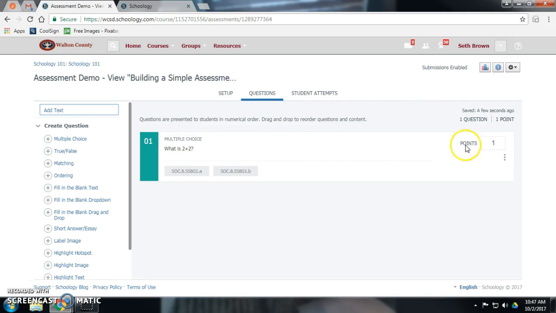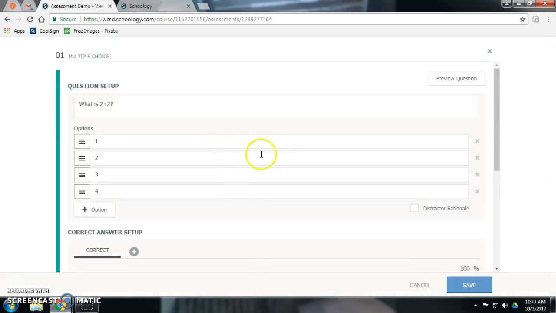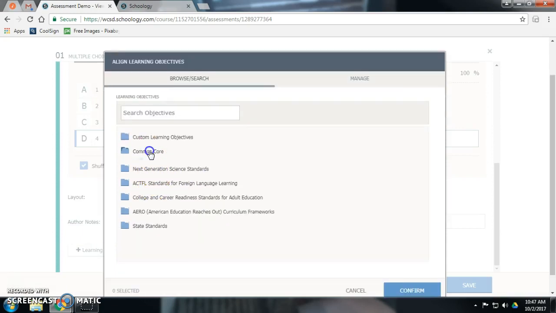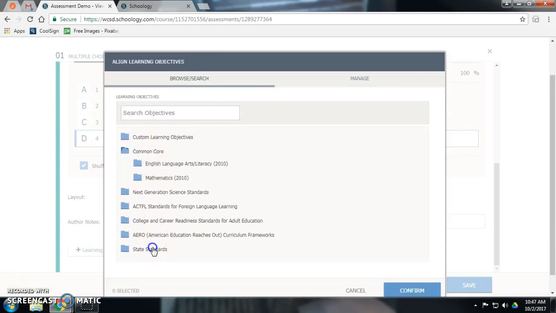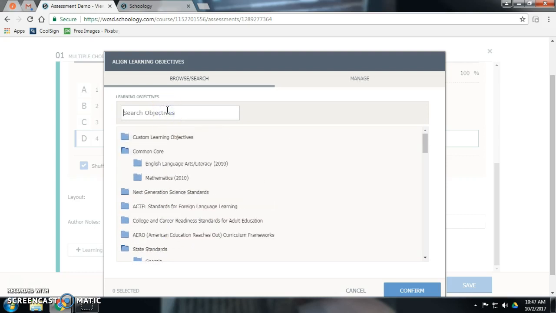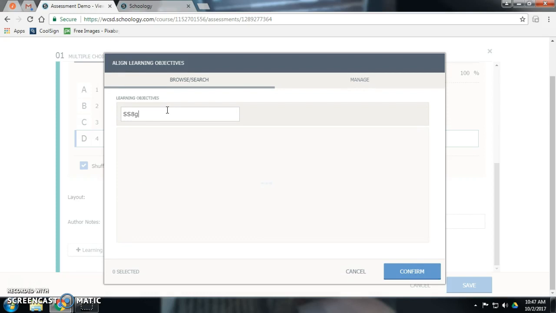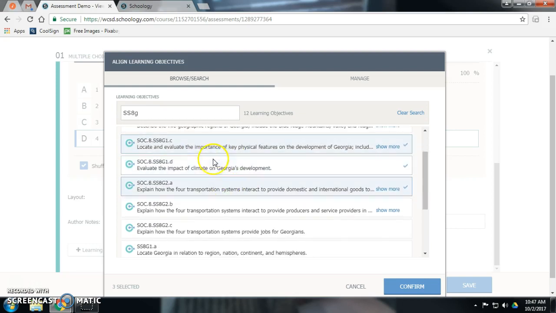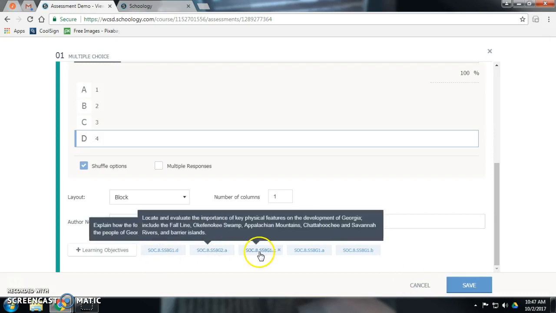So I'm going to go into this multiple choice question I created earlier. And at the very bottom of that question, and this looks the same for all question types, you have this learning objective feature. And you can see I've already added in a couple. I found this a fairly up-to-date system. You can go through and browse Common Core, state standards, etc. And if you know your standards abbreviation, for example, SS8G, I know that that's my Georgia Studies Geography Standards. And I can go through and select multiple or one. It doesn't matter. You can select as many or as few as you like. And then confirm. And that adds those standards to that question.